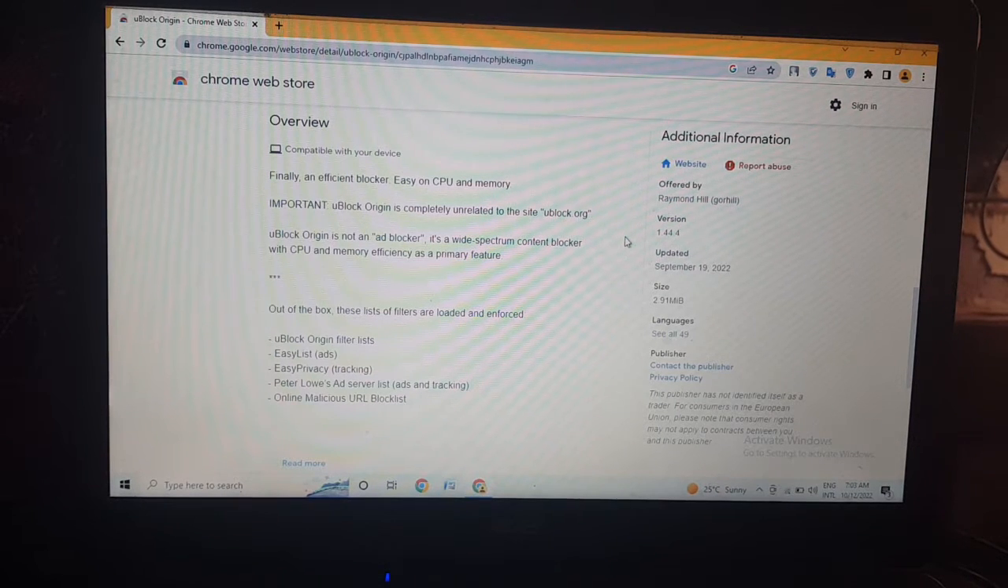Version 1.44.4, updated September 19, 2022, size 2.91 MB, languages 49 languages.